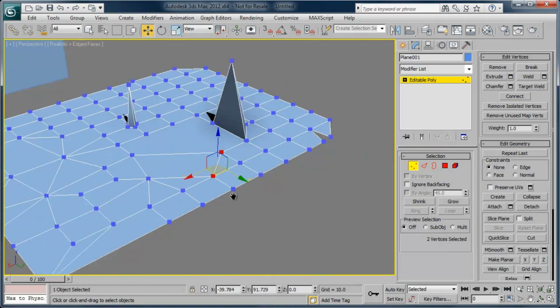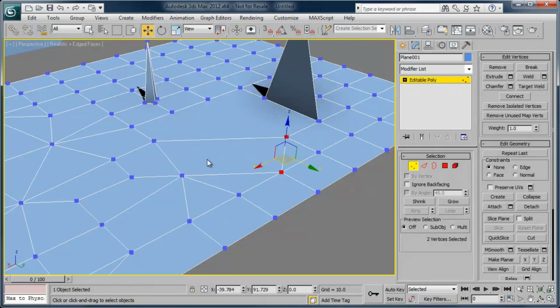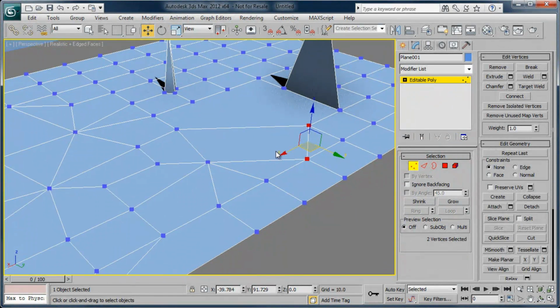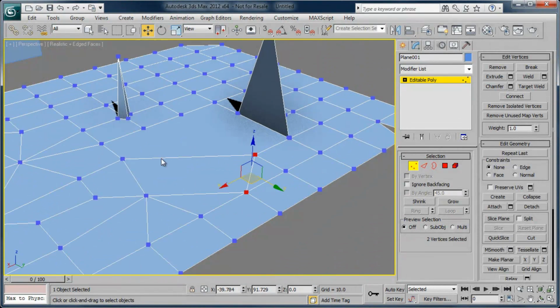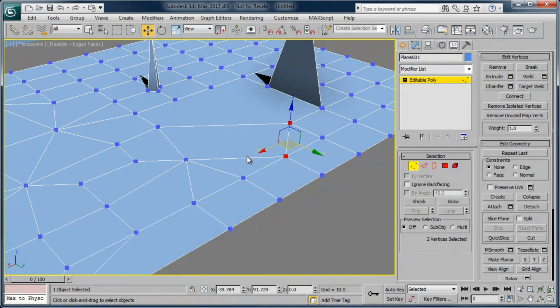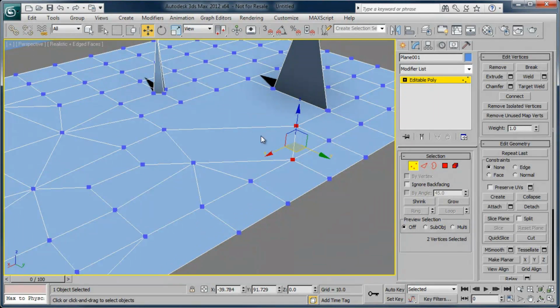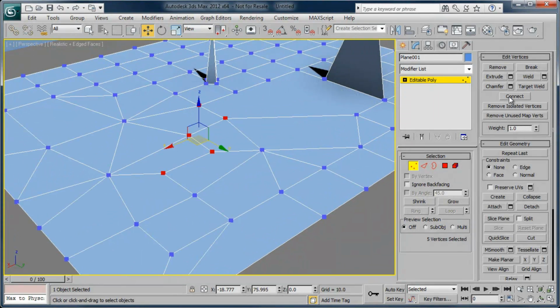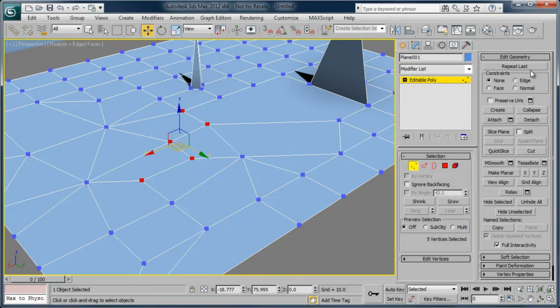Now remove isolated vertices. I'm probably hardly ever going to use this. It's more of a cleanup pass that will look for vertices that are floating off in 3D space. The more comfortable you get with modeling and ensuring that you have a clean mesh, you're not really going to use this, or the remove unused map verts. Neither of these has a lot of usage in my everyday work, but that's essentially what they do. They try to clean up any additional floating verts that you have. Right now we don't have any, so the tool doesn't really have any function. So we can minimize edit vertices, and now we're going to look at the edit geometry tab.